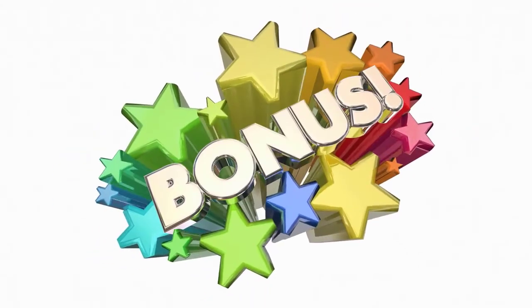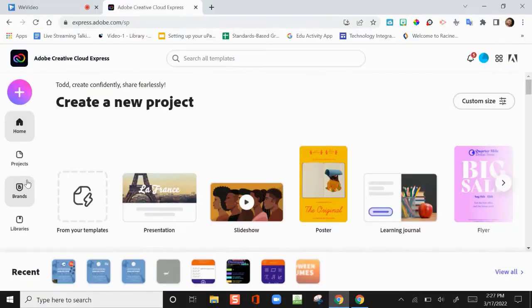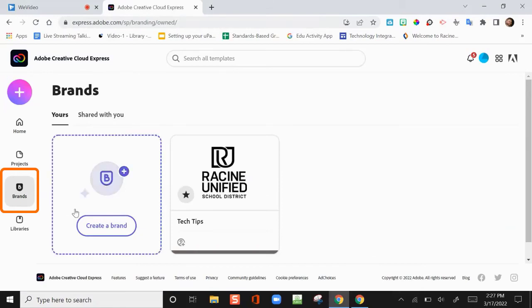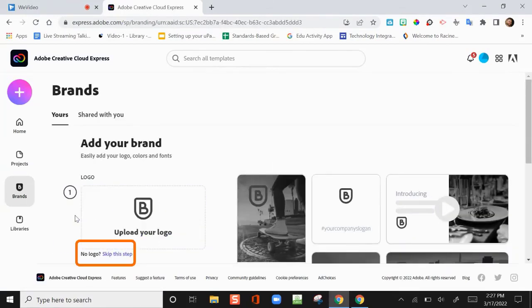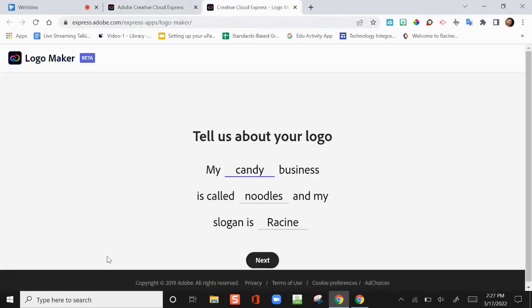As a little added bonus in this video, we're going to show how staff and students at the secondary level can use Adobe Express to create a logo. The logo is also called a brand. We can choose to skip this step and try the logo maker. We will enter the type of business we're creating, the name, and the business slogan.